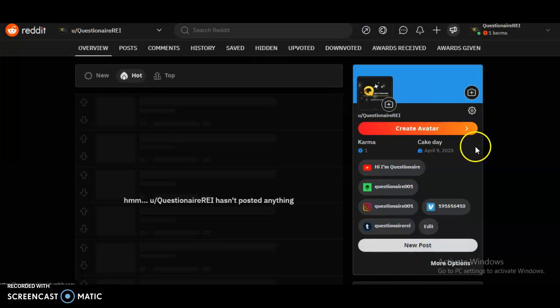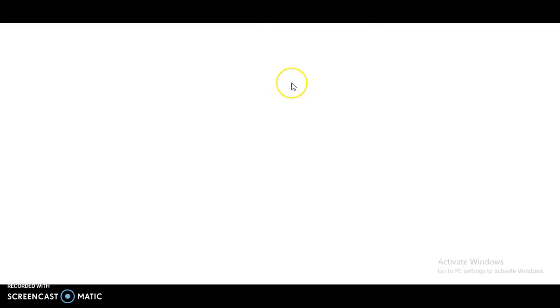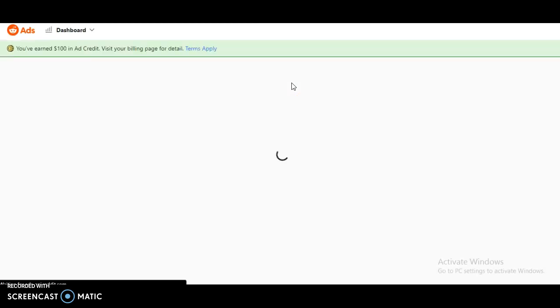So guys, on the right corner, right beside your profile, you're going to see this advertise, this campaign button. You're going to click on advertise and it's going to open a new tab. It's going to ask you to fill in some necessary details. You're going to add your brand name, your website, everything. You're going to add them there, guys.